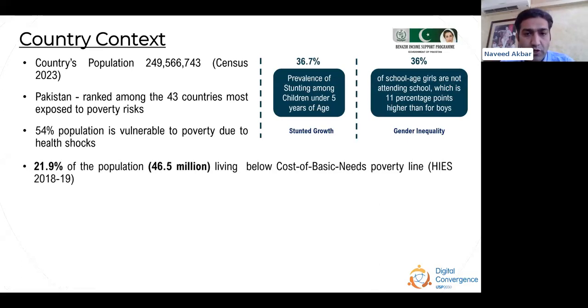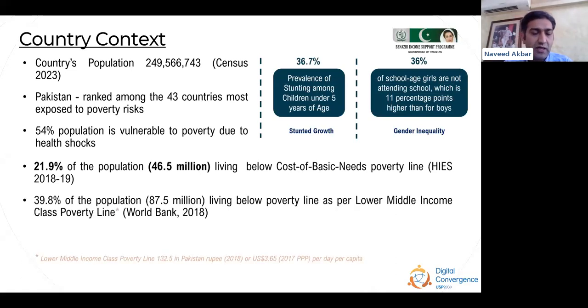21.9% of the total population lives below the poverty line, the cost of basic needs poverty line, which we calculated last time back in 2018, 2019. But if we see the recent poverty line, which was calculated by the World Bank back in 2018, roughly 39.8% of the population is living below the poverty line as per the lower middle income poverty line.